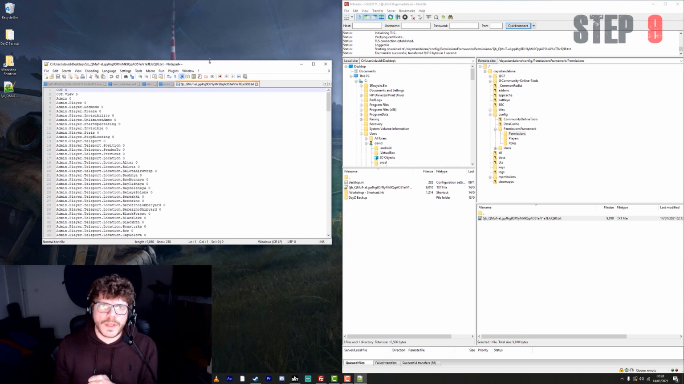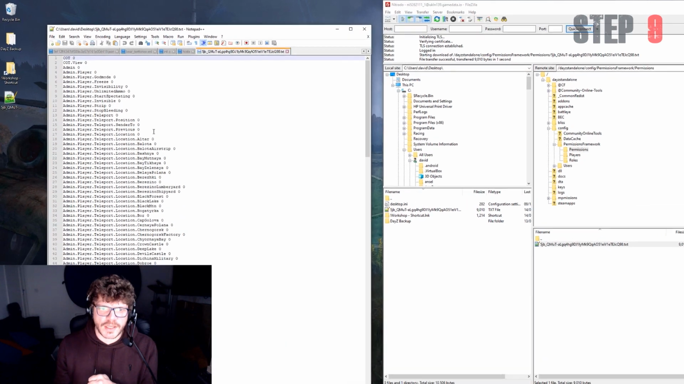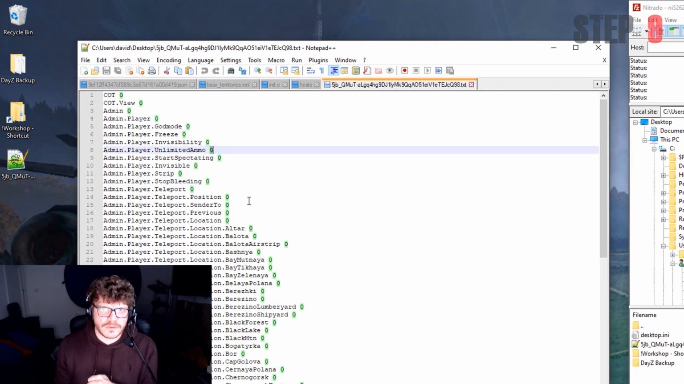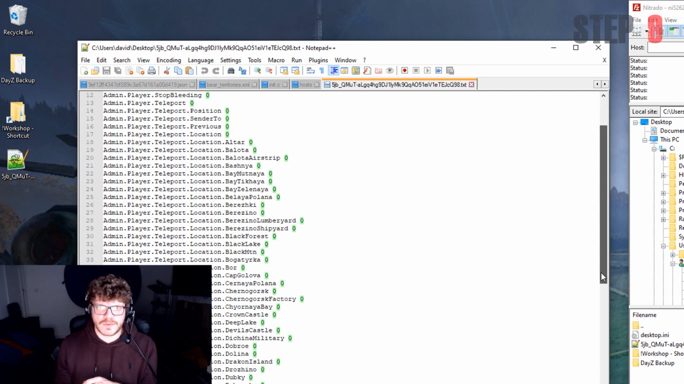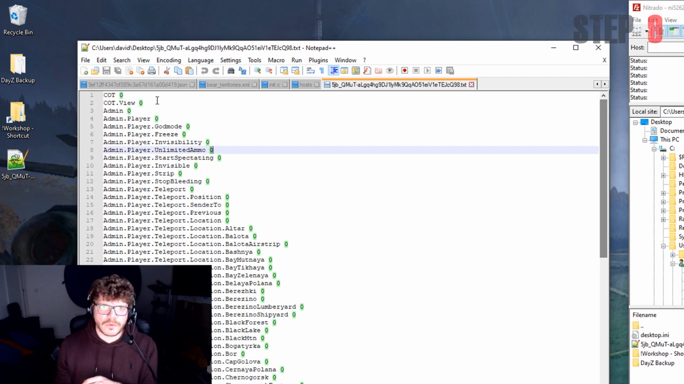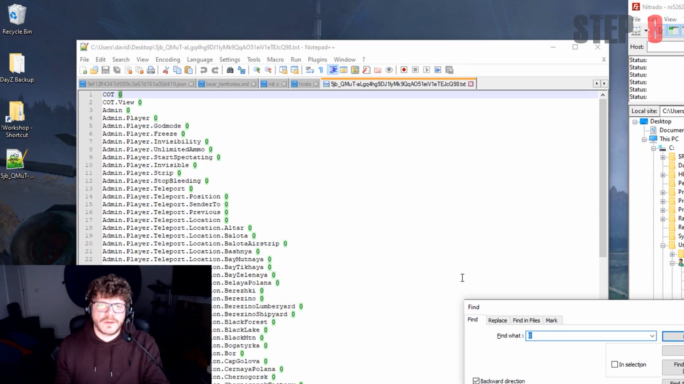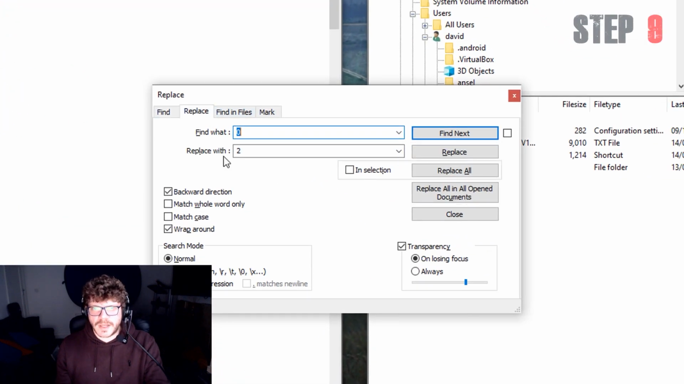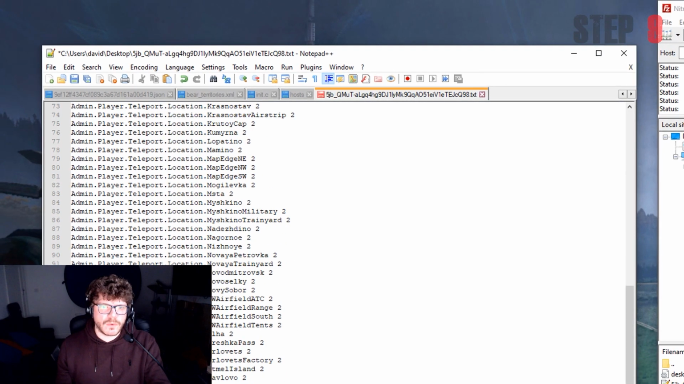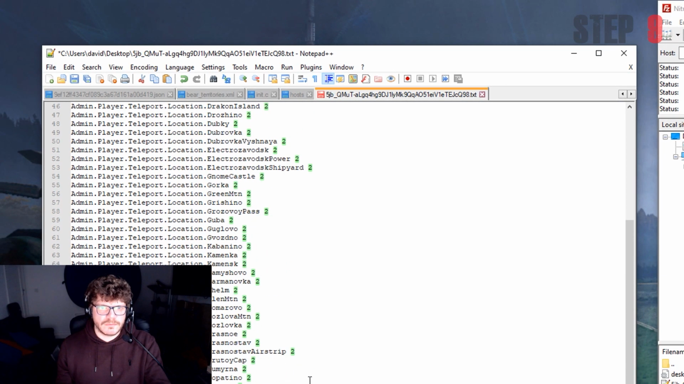And we are going to change these zeros to a number 2, and that will give you the highest level of access. Oh my god, look how many zeros there are in this folder. No, not really. We're just going to highlight one of the zeros. We're going to press Ctrl F, go to replace, find the 0, and replace it with a 2. Replace all. Would you look at that? They're all now number 2s.